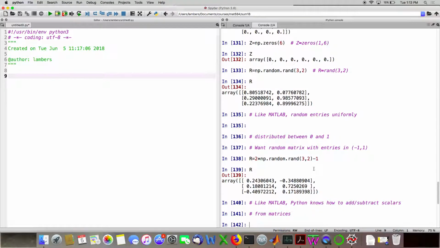Okay, so if you have a matrix and you want to add or subtract some scalar to it, it knows what you mean, that you want to carry out that operation for all entries of a matrix. So it makes this 1 here into a matrix of all ones that's the same size as this one to perform the operation. So it handles that in a non-cumbersome way.